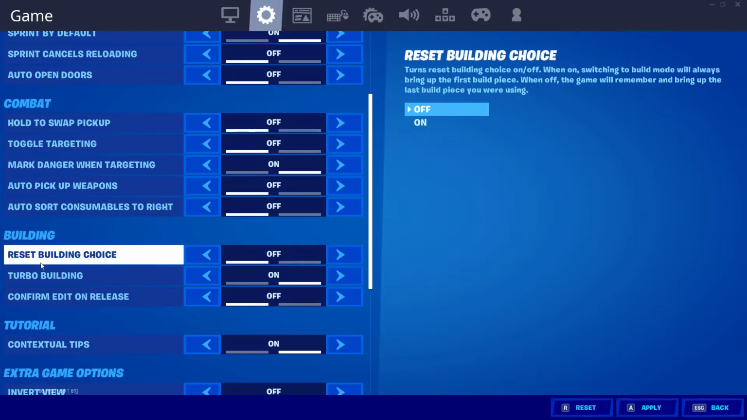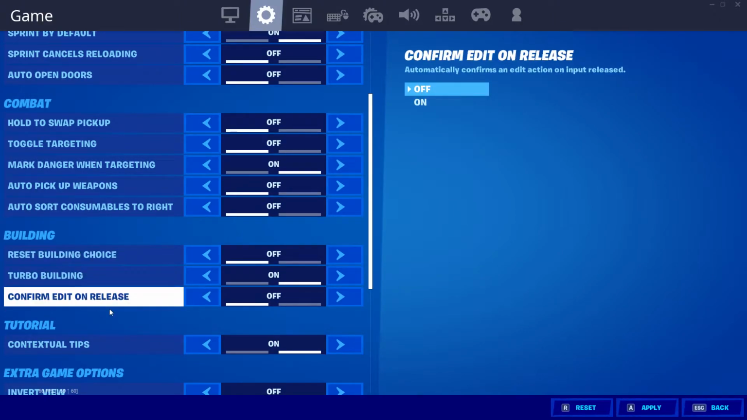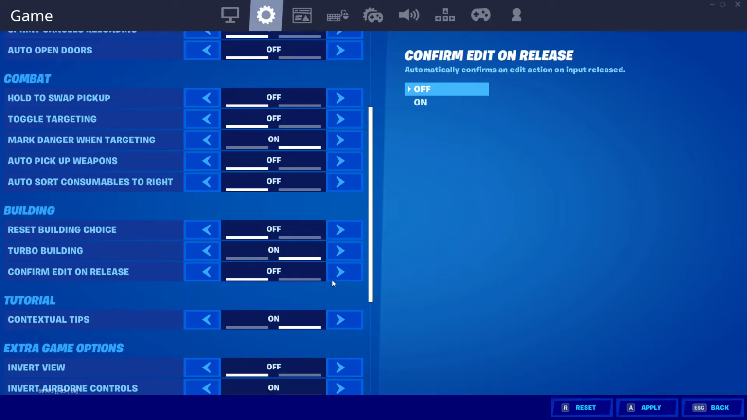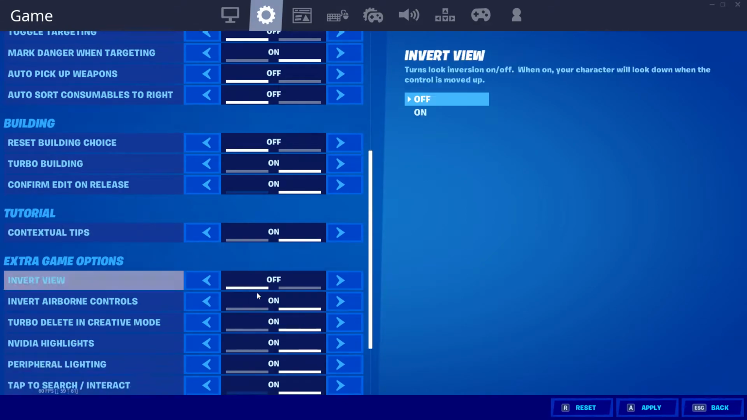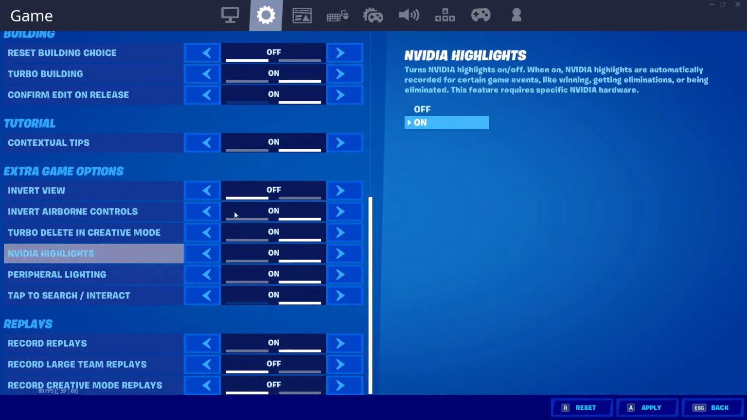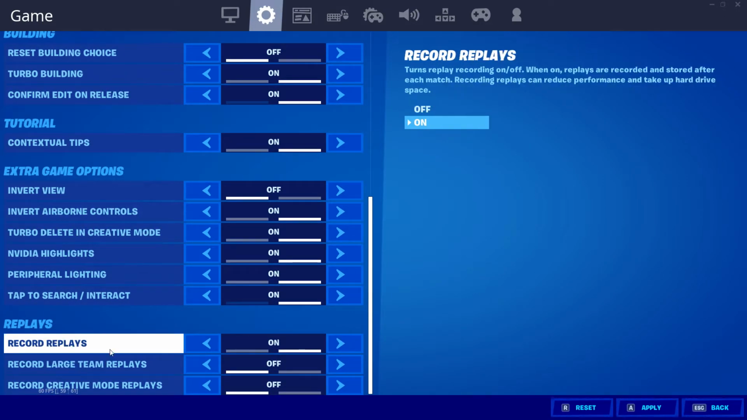Building, have this on. Reset, turbo building on, and confirm edit on release. Actually that should be on. Have this on because when you're doing an edit and you let go, it will edit it. You don't want to be pressing G on the keyboard every single time to make sure you've finished editing. All these is personal preference. You do whatever.